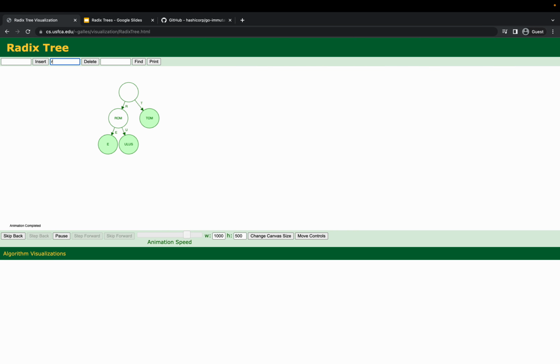What if I deleted Rom though? Now the moment Rom is gone, Rom is a common prefix only to Ulus. So Romulus is the only word beginning with R in this tree. So in this case, we do not need to keep the node that represents the common prefix around. So when you try to delete this, you will see what happens. I'll just speed up the animation, but yeah, you can see. You have Romulus and Tom because we didn't need that common prefix, so Rom around.